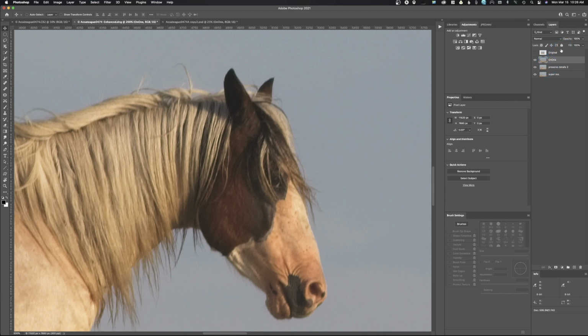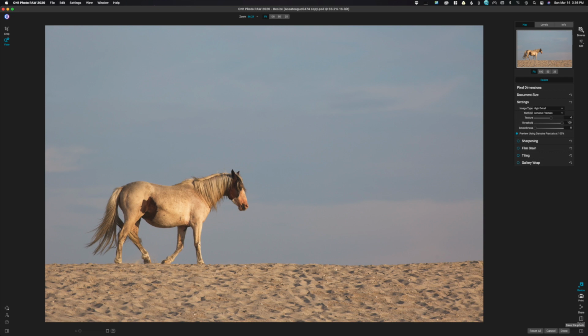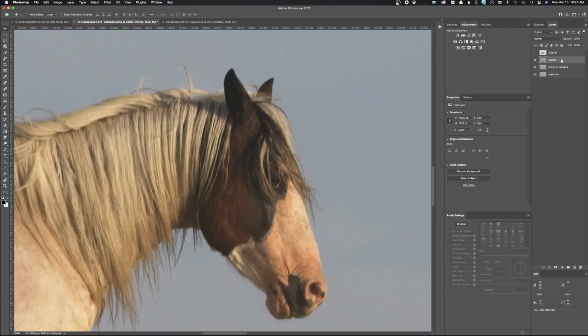After I thought about it a little bit, I didn't totally change my opinions, but I'm rethinking this. I also changed the way that I did the OnOne version of it. When I resize using OnOne, I actually changed the settings to details and genuine fractals, and I'll flash that up here on the screen so you can see what those settings look like. Then I upsized it using that method, and that's what we're looking at right now.